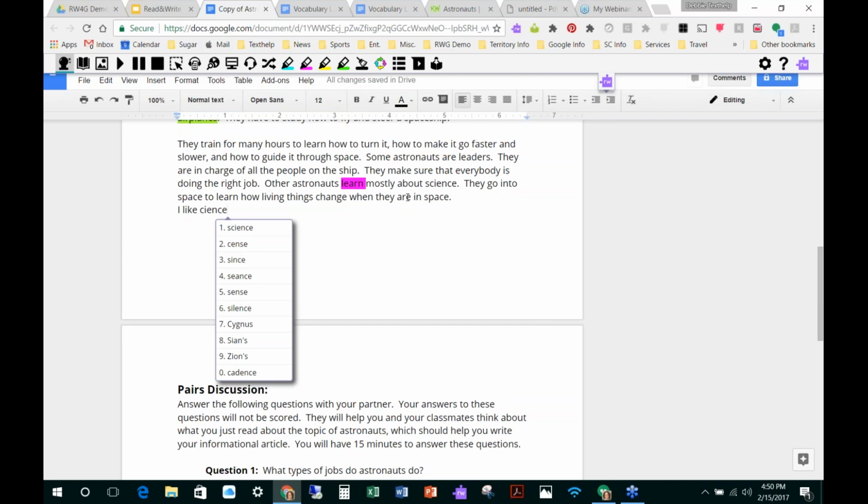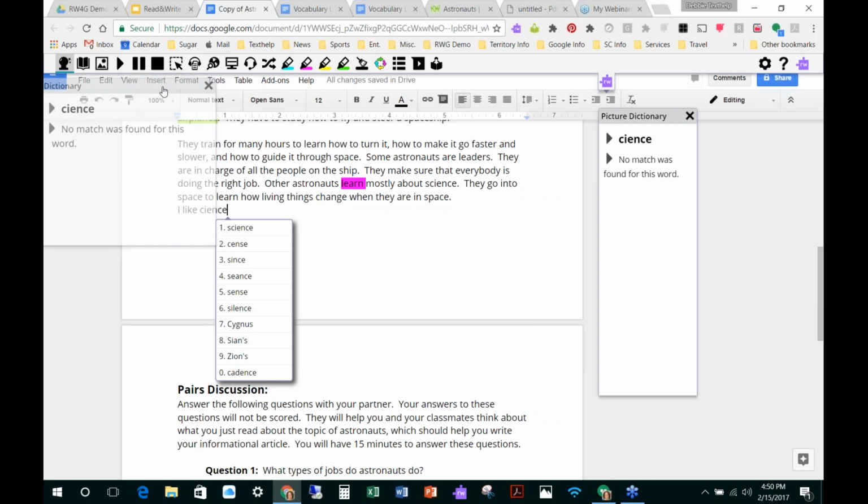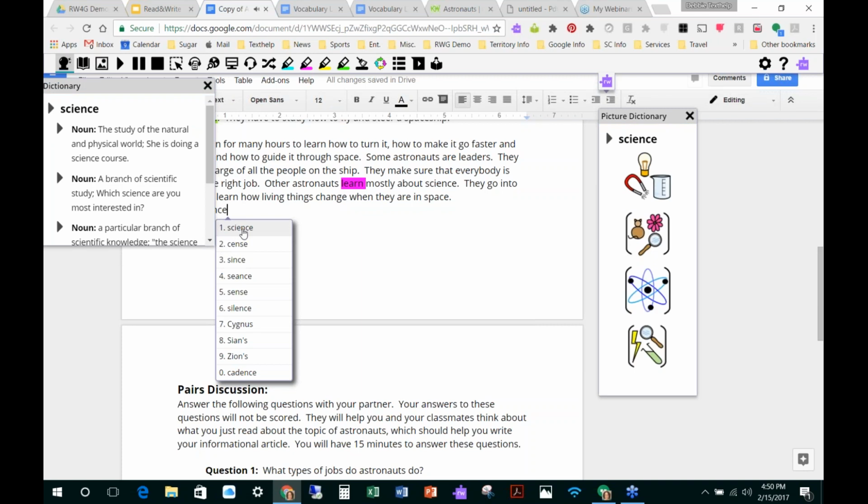But for some students, they might not recognize that that first word is science. So what can they do? Well, they can hover over the top of each word and it will read it. Science. Sense. Since. Right, so they might know that's science, or I can open dictionary and picture dictionary again, and then as I hover over the words in my word prediction list, now I get a definition and a picture of them. So if students are struggling with the proper word to use, we give them a lot of resources to do that.